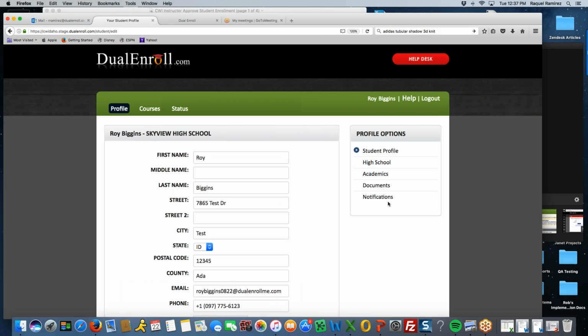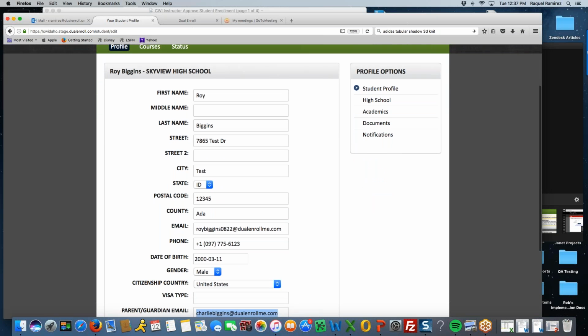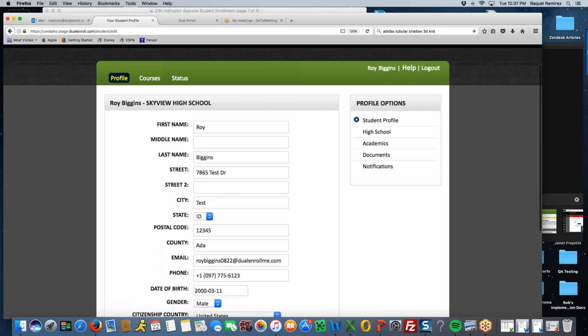You guys as high school staff are also able to get to the student's profile. In your case, you would just have to click on their name. So if you were to log in, I can show you as the high school counselor, let's say, or the high school instructor, and you see all these students. If you click on Roy Biggins' name, it's a hyperlink, it will bring you to his profile screen, and you can see his address, his parents' email address, etc.